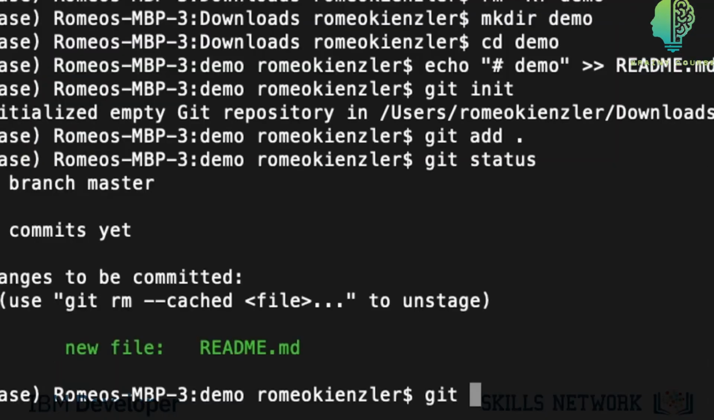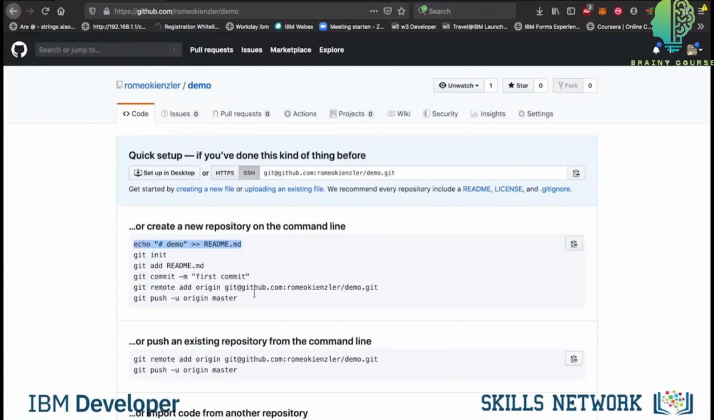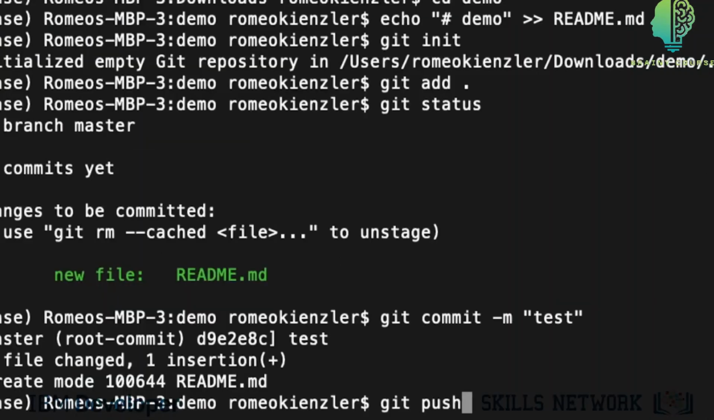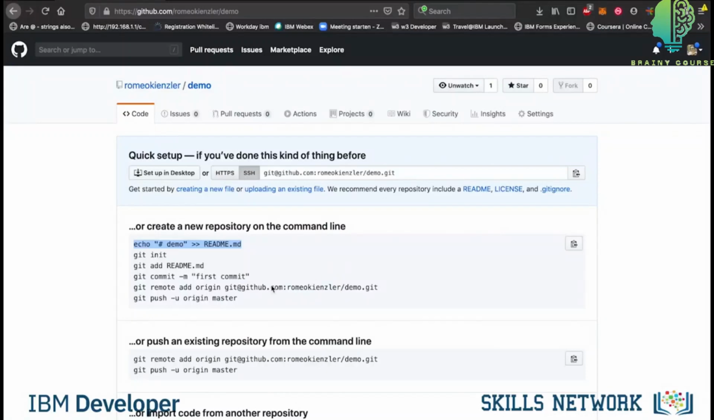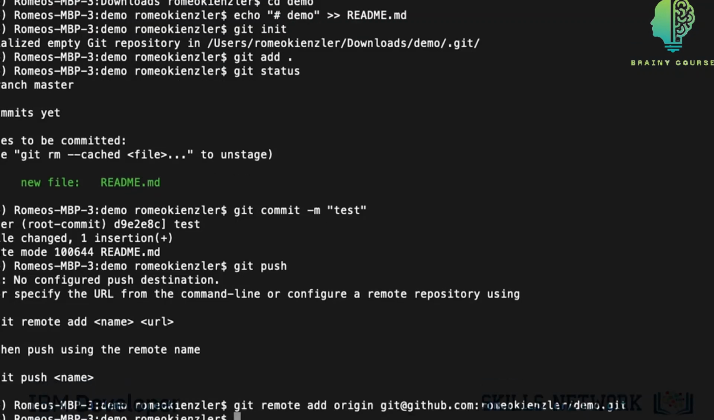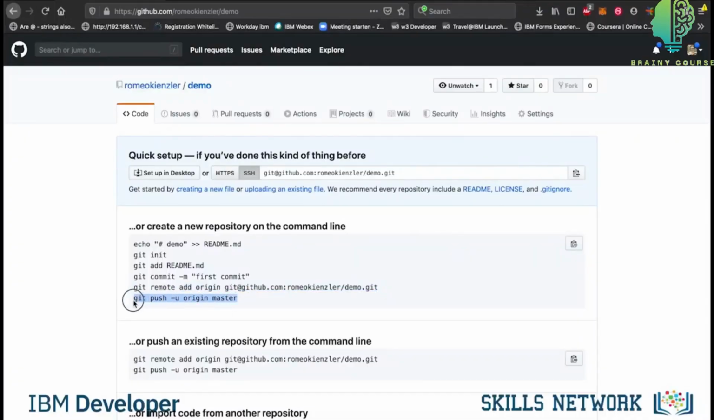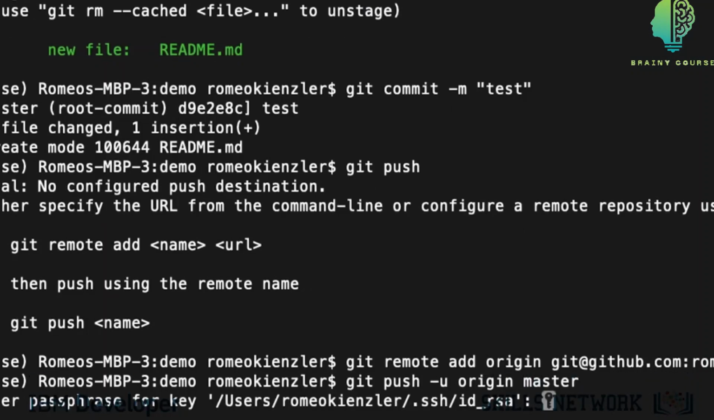And then we say git commit as usual, test or whatever. And now we can't say git push yet. If we say git push, it doesn't know where to push it, because we haven't told this local folder that it should connect to a remote repository. That we do with git remote add origin, and that's the URL of our project. And then we can say git push -u origin master, and that's basically it.